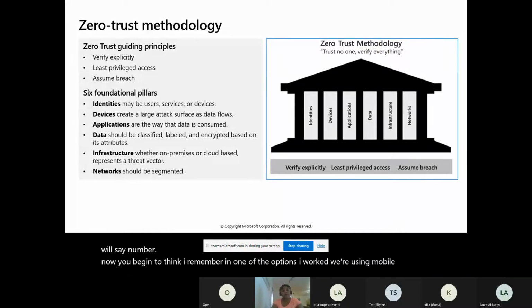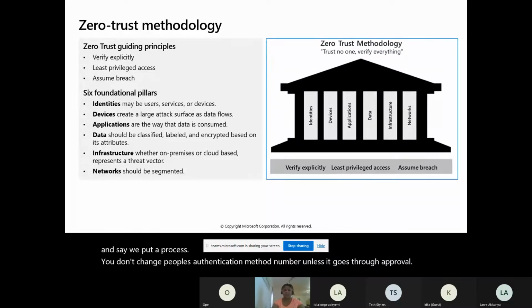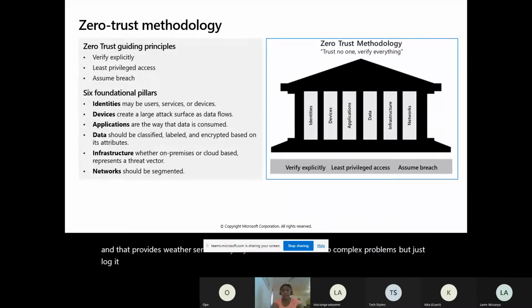And then the question was, when people lose their numbers, what now happens? How do you know somebody will not breach and just call you and say, I lost my number, so that you will put another number, then the person comes back tomorrow and claims this? And so we put a process. You don't change people's authentication method number unless it goes through approval. And that approval is through service desk. We don't want a complex problem, but just log it on service desk so we know that it came in through the system. So there's no way you're going to log it on service desk if it's not you, because service desk is internal.